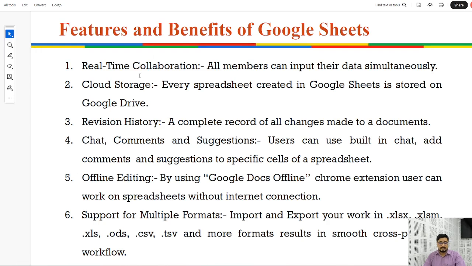So there are features and benefits of Google Sheet. It has real-time collaboration. All members can input their data simultaneously. Cloud storage. Every spreadsheet created in Google Sheet is stored on Google Drive. Revision history. Complete record of all changes made to the document is stored. Chat, comments, suggestions. User can use built-in chat, add comments and suggestions to specific cells of a spreadsheet. We can put comments and suggestions on a specific cell of a spreadsheet.